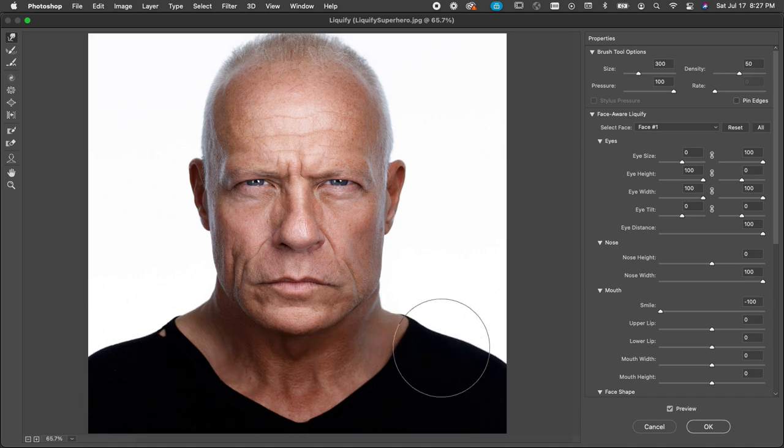Okay. So I like what I see here. Let's look at some of these other options. The pucker tool, if I want to shrink an area, let's say the eyes, I can do that. I don't want to do that. Or if I want to make the eyes bigger, I can use the bloat tool here, and I can make them significantly bigger, give him bug eyes. Okay, so I do like what I see here, so I'm going to go ahead and click OK and apply that.